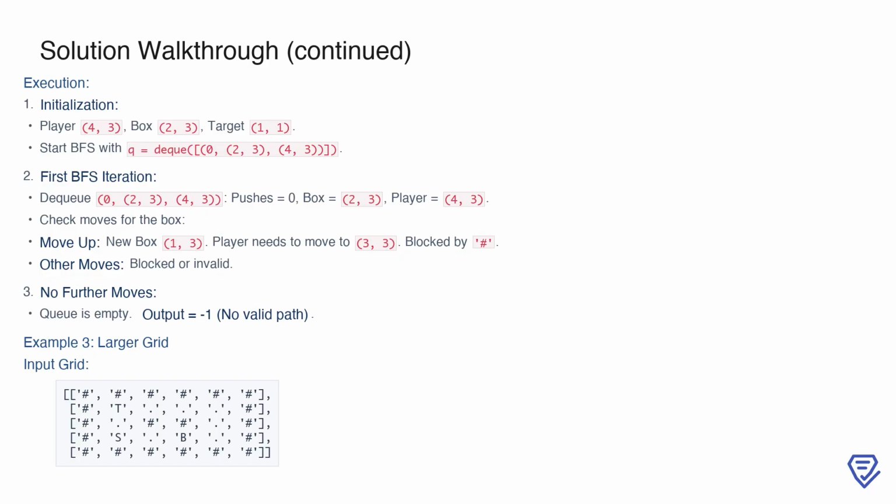Checking the possible moves for the box, we see that moving the box up to 1, 3 requires the player to move to 3, 3. However, this path is blocked by a wall, hashtag, so the move is not valid. Similarly, all other directions for the box are either blocked by walls or invalid. With no valid moves for the box, the BFS queue becomes empty, and we conclude that it's impossible to move the box to the target. Therefore, the output for this example is -1, indicating no valid path exists.